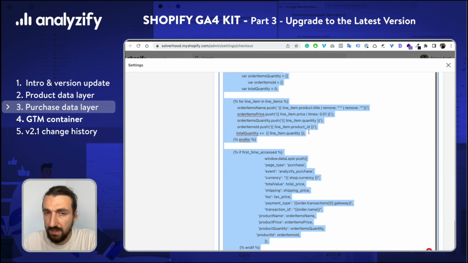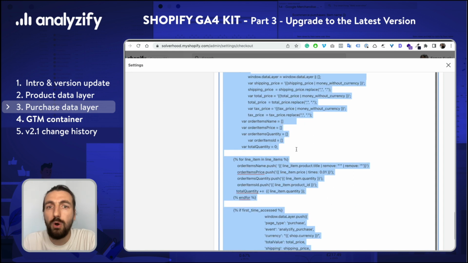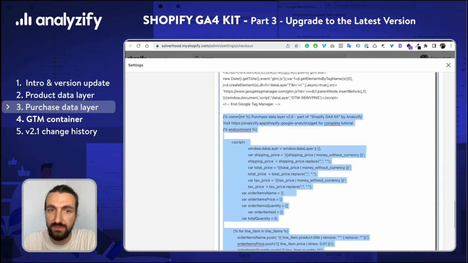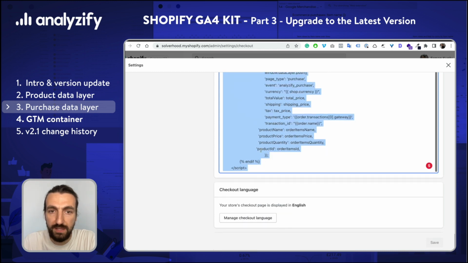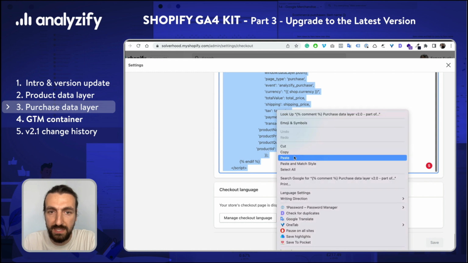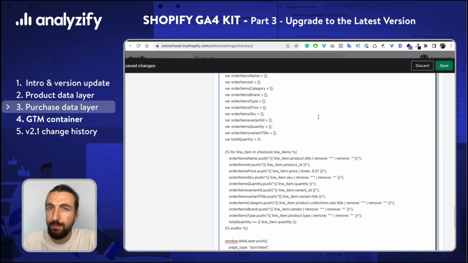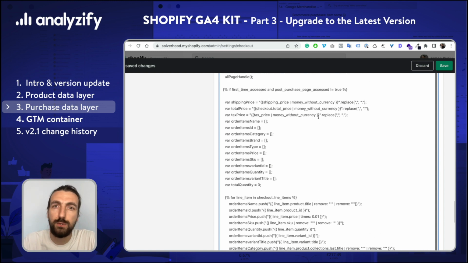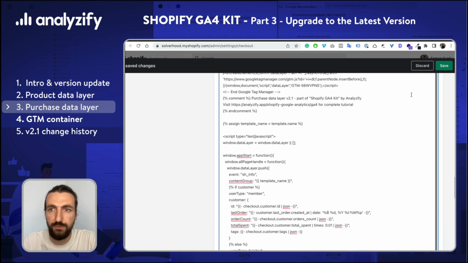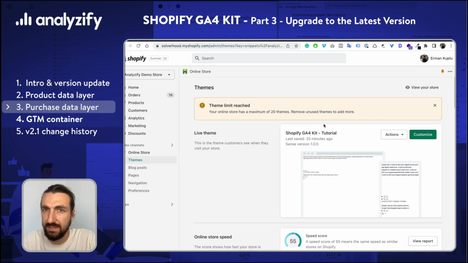In case there are other codes here, don't replace them, only replace our code, which starts with the comment purchase data layer version 2, and ends with product ID, order items ID, and the closing script tag. Now I can easily paste what I copied from the previous screen. As you can see here, this portion of the data layer also includes more data compared to the previous version. Now I will save this, and we have completed upgrading the data layers.